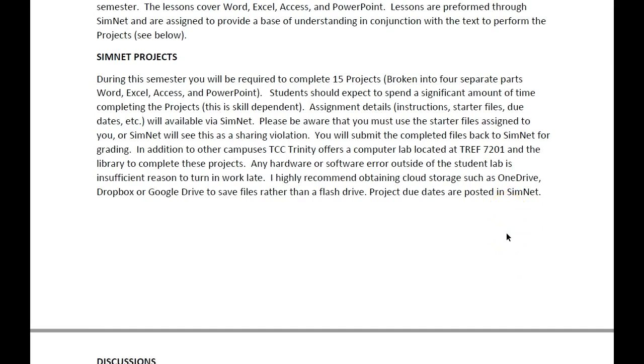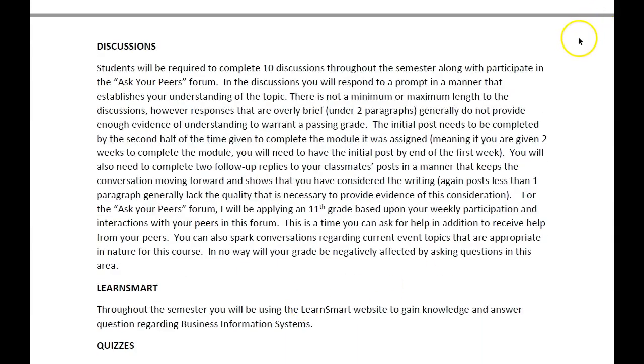That'll help out significantly. Okay, so for the discussion area, you'll have 10 discussions plus an Ask Your Peers forum. During the 10 discussions, you'll have an initial post that is due by halfway through the module. Each module will be 2 weeks long for this course, and we'll have about 3 units within it.